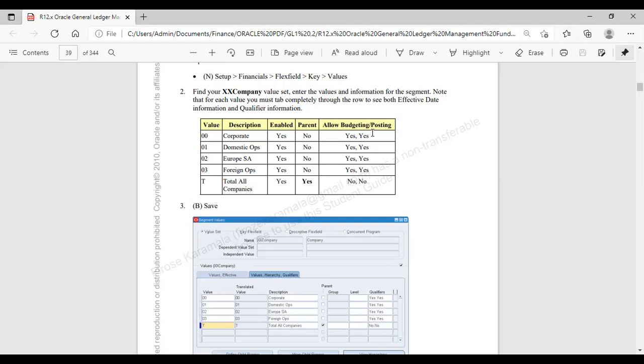Okay. See here, corporate company, domestic company, Europe, whatever, these are all working companies. Like I said, if you want to do a consolidation or something, there is a total company derived. See, this total company is a parent. Suppose I want to create a report and include, now it is 4, maybe 90 or 80 companies, there will be a consolidation company. This is the total company. Parent, yes, means.